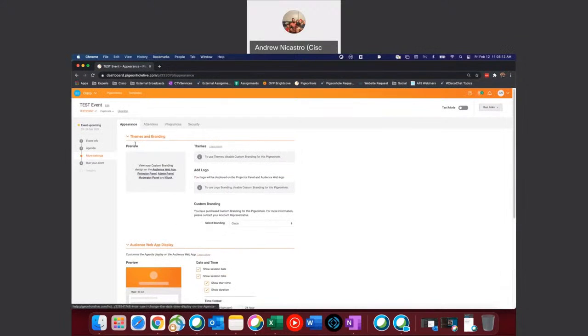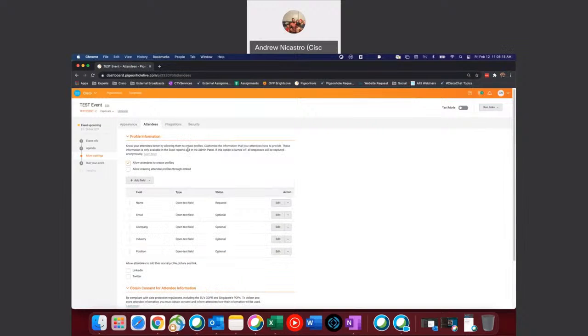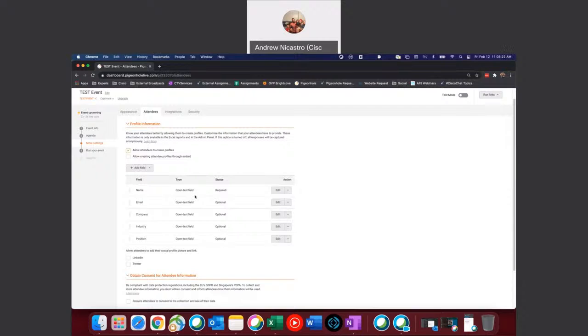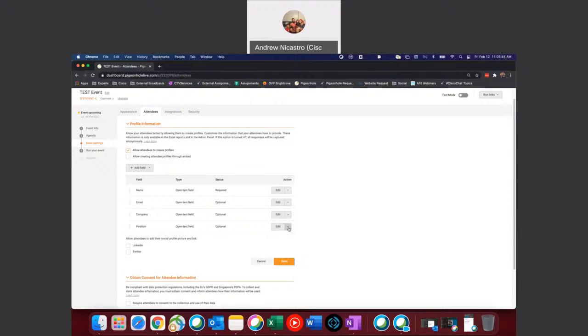Now, after that, we will scroll up and then click the attendees tab up here, which now takes us to the form that they fill out when registering to use Pigeonhole. This is for our audience. This is the form the audience fills out. We will edit this form to reflect a few things. We want to collect their name, their email address, their company. We don't do industry. We don't do position.